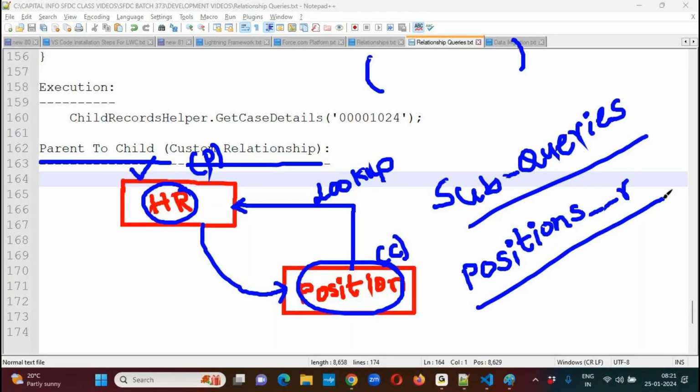Underscore underscore r represents a custom relationship. R means relationship. That means we are indicating to Salesforce, please fetch the data from the position object also, but the position has a relation with hiring manager, which has been given by the developer or the administrator. So this is not a standard relationship. This is a custom association. So we are indicating underscore underscore r.